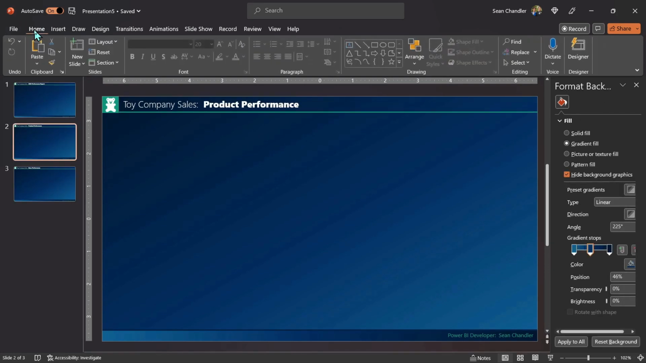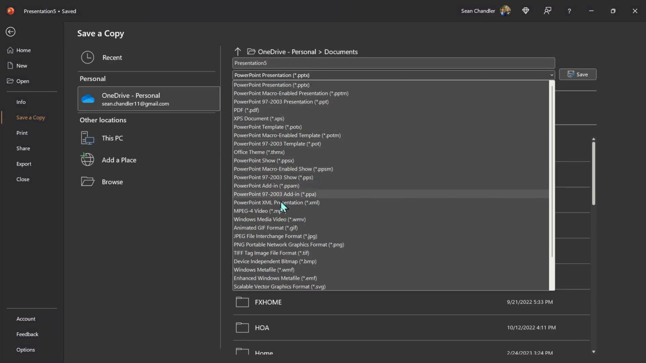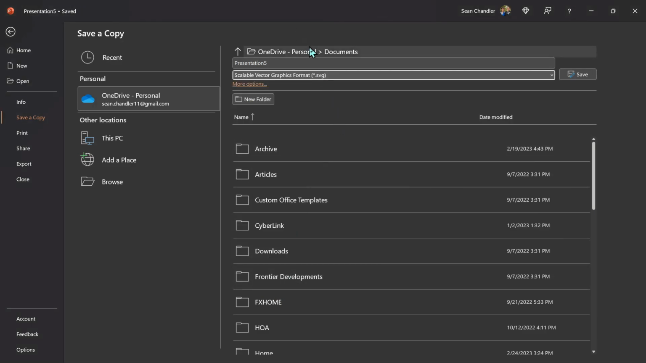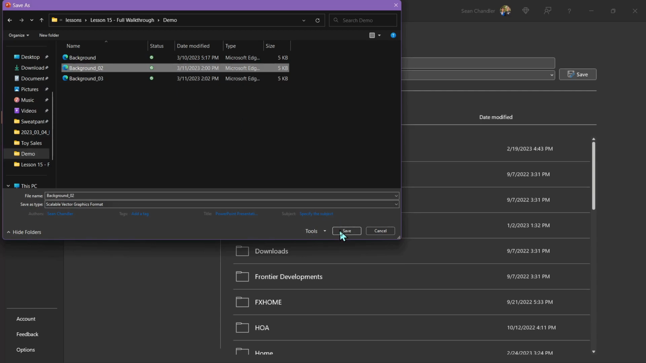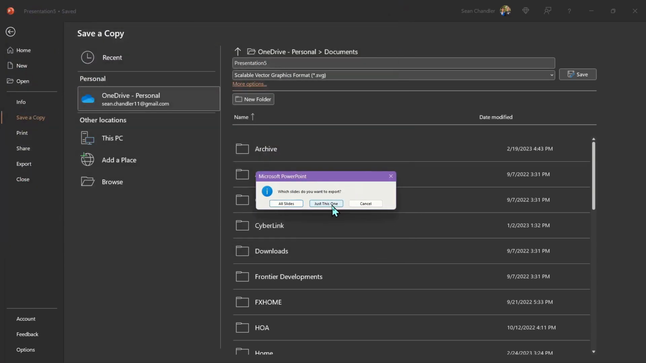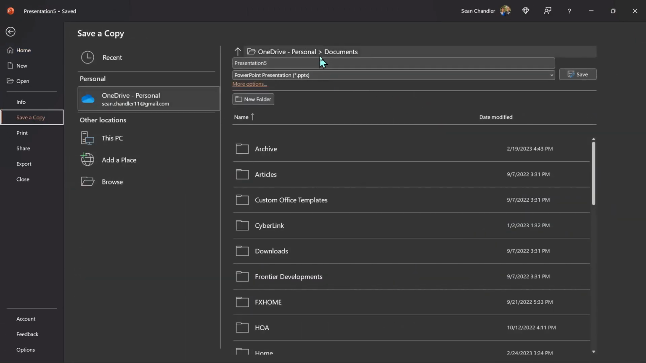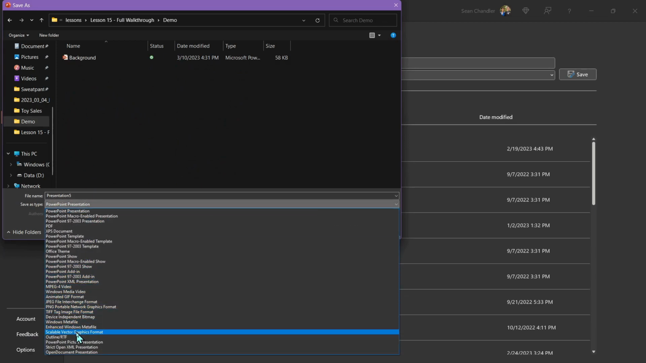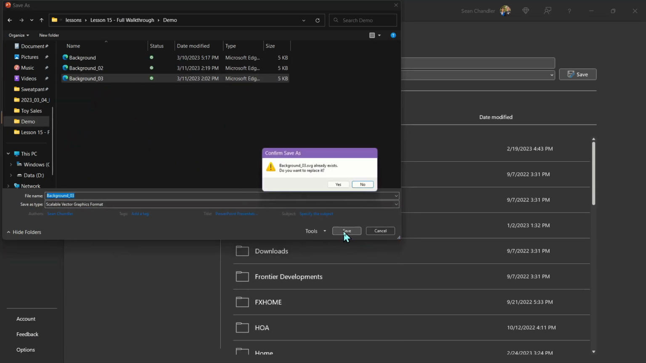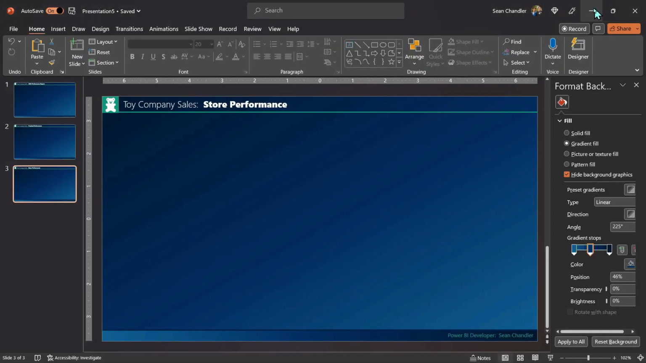Once we have that done, let's save these. I'm going to save a copy, and I'm going to save this as yet another SVG, or Scalable Vector Graphics, format. I'm going to find the folder where my backgrounds are saved. This is going to be background 2, and the other one is going to be background 3. So I'm going to overwrite the practice SVGs that I made earlier.